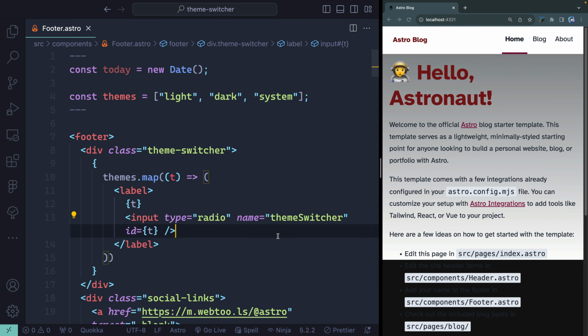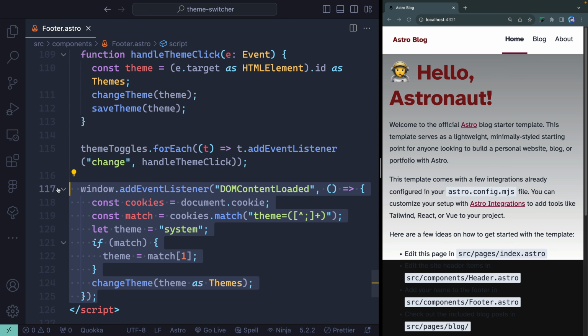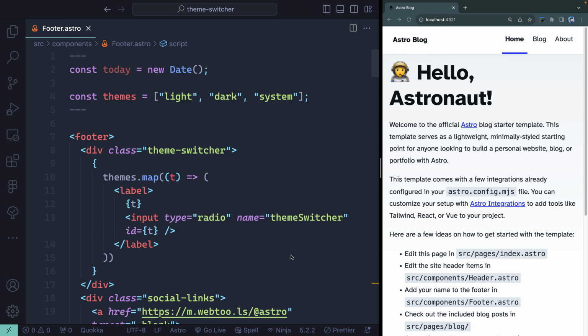We're not going to use that event listener down here anymore. In fact, I'll just go ahead and comment this out so we're not even tempted with it. We'll just get rid of that altogether. We don't have to do all this weird matching thing. We actually get some nice helpers from Astro to handle that ourselves.